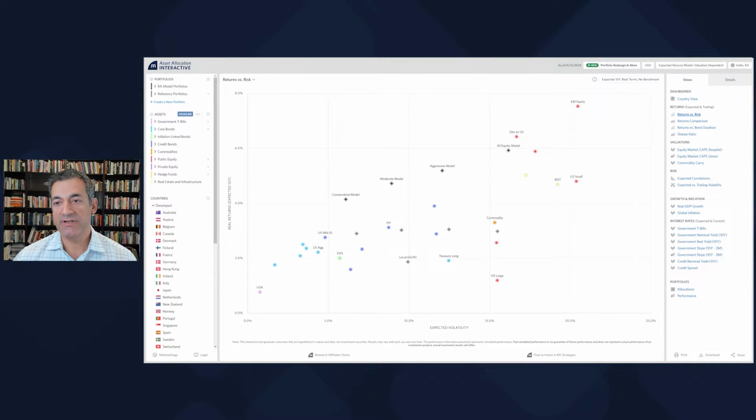Today in this video, we're going to be demonstrating the newly improved portfolio view and analysis tool in Asset Allocation Interactive. And we'll show how to build portfolios from any of our 140 plus asset classes that are modeled on the site. In particular, we'll build a portfolio of the 18 new public equity markets that we've added. And along the way, we'll see the benefits of diversification, both in terms of return and risk.